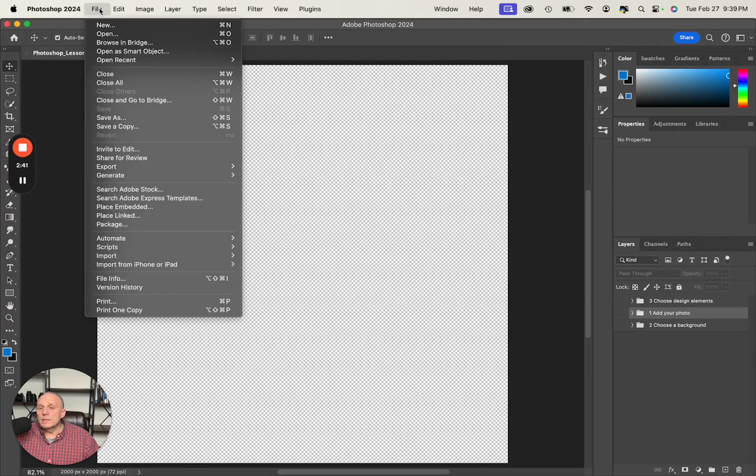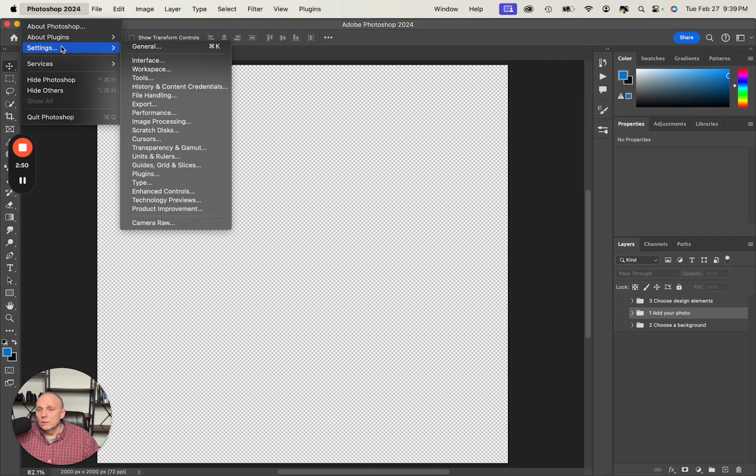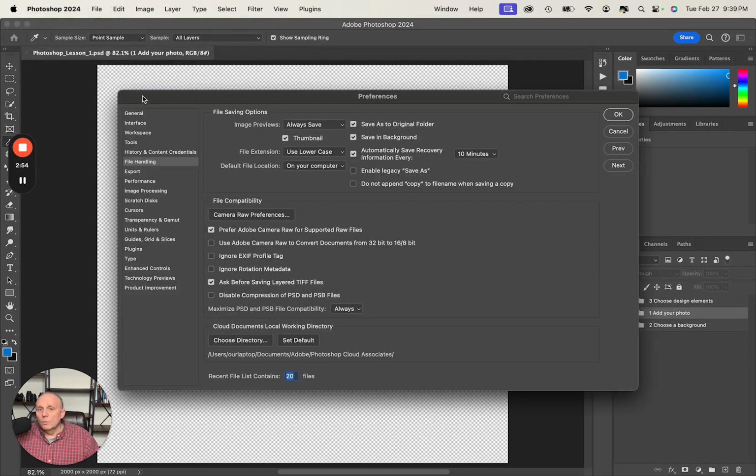Now, one of the things that I do tell people once they get into using Photoshop, now I use a Mac version, and so what I do is say file handling. One of the first things I like to do is automatically save and recovery. I like to save every 5 minutes, because no matter what I do, every 5 minutes it's recording a backup for me. And that saves me in case I have a problem with my computer.